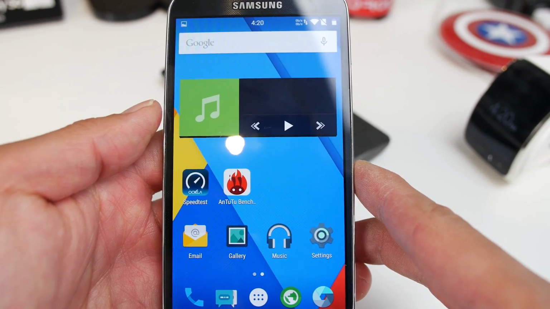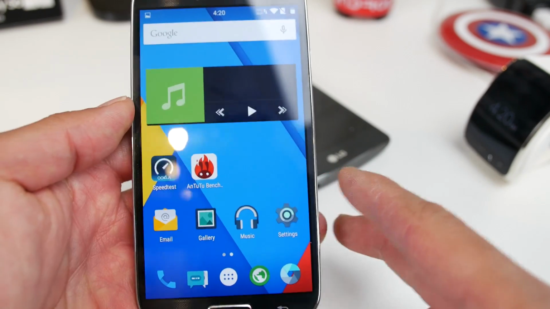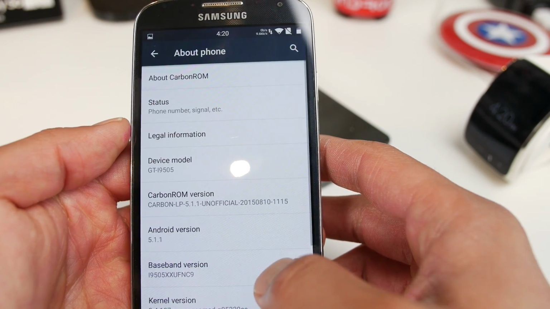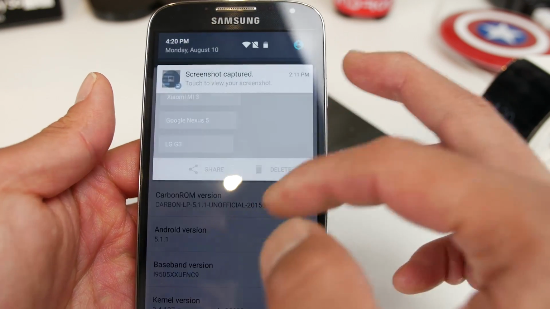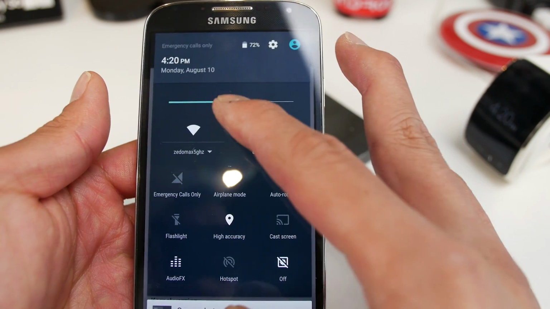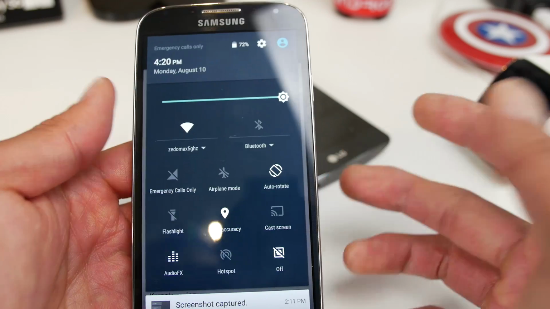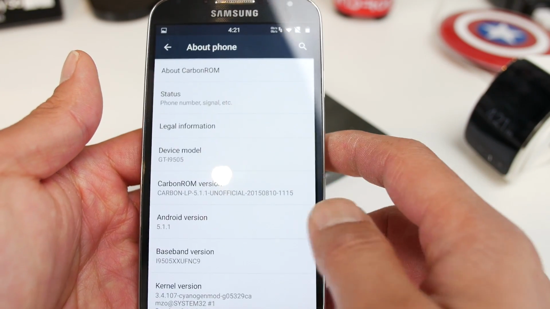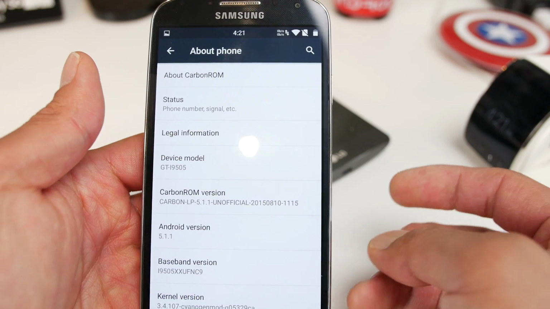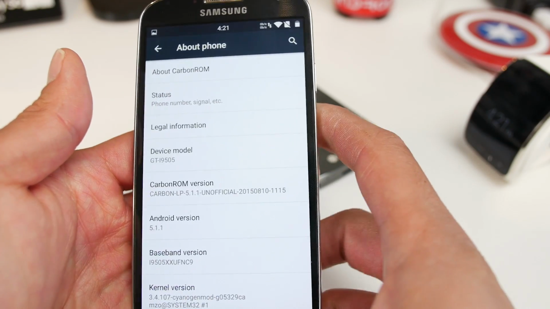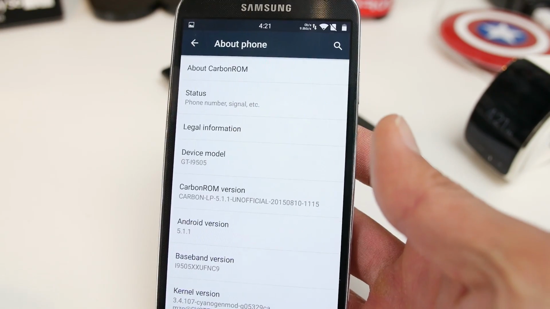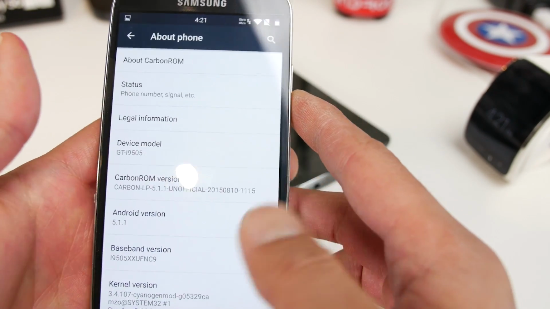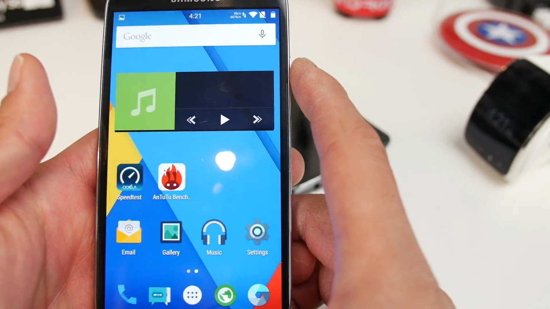Anyway, I've got a final ROM of the day. This is the Carbon ROM, and I actually kind of like it a lot. It is also available for many other phones, so definitely check it out, even if you don't have a Galaxy S4. This is running the latest Android 5.1.1. This is an unofficial version. I got it installed on my GT-i9505, but since the GT-i9505 is fully compatible with AT&T and T-Mobile S4, you can also install it on an AT&T or T-Mobile S4.